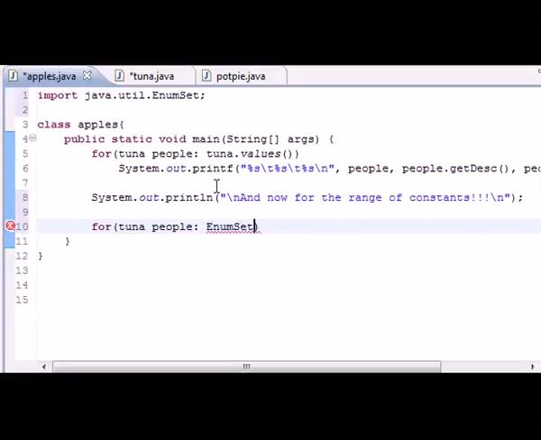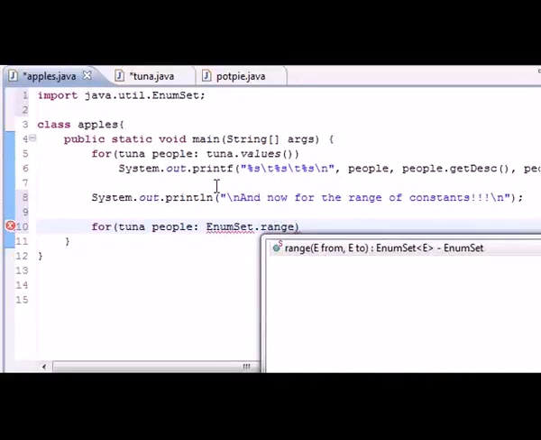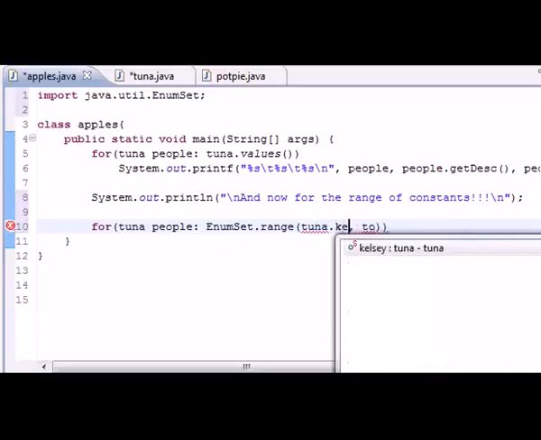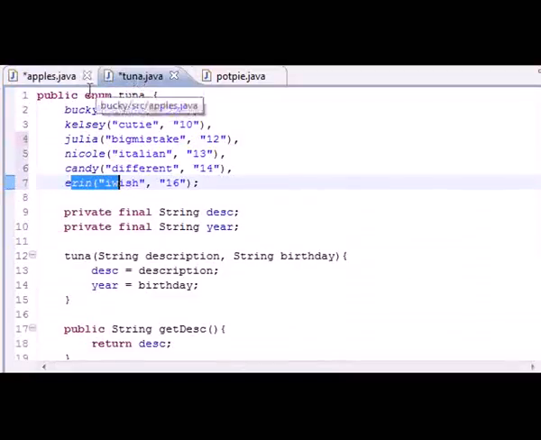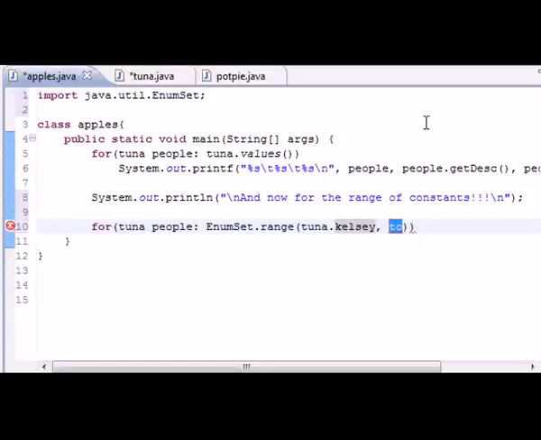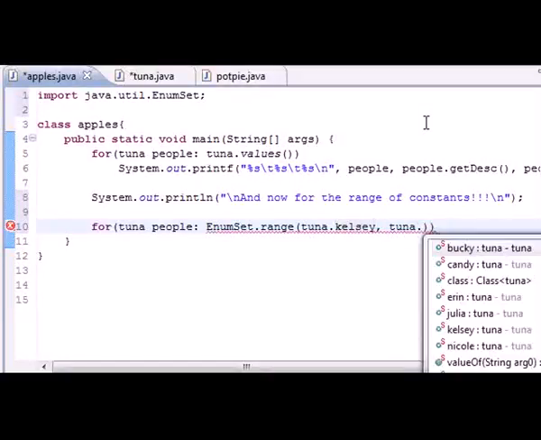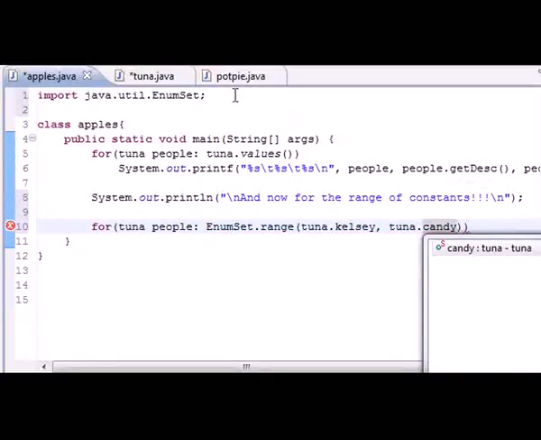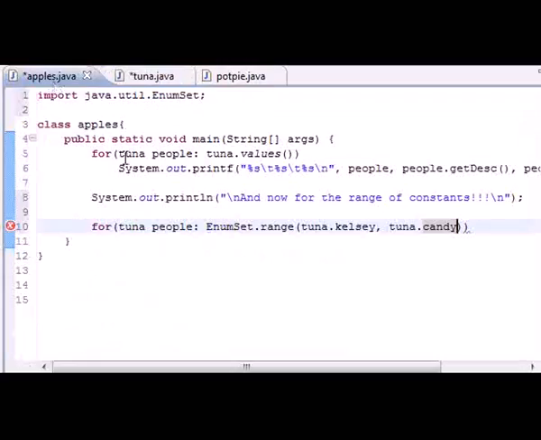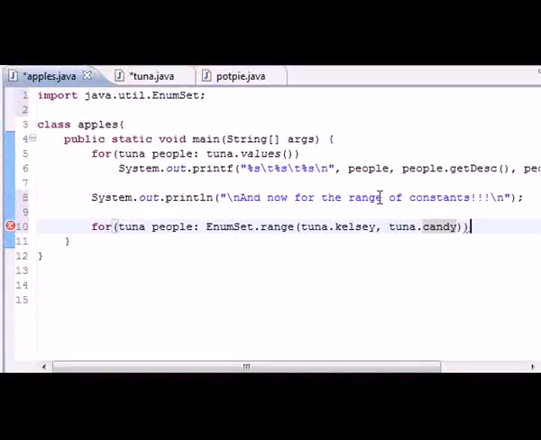EnumSet.range, and range is the method, and it takes 2 parameters. From is the first one, so let's just go ahead and write Tuna, which is the class, dot Kelsey, and what it's going to do is look at the Tuna class and find this first constant Kelsey, and that's going to be your starting point. And for 2, let's just put Tuna.Candy. So now we have Kelsey to Candy and everything included. That's what that does. It gives you a whole new array.